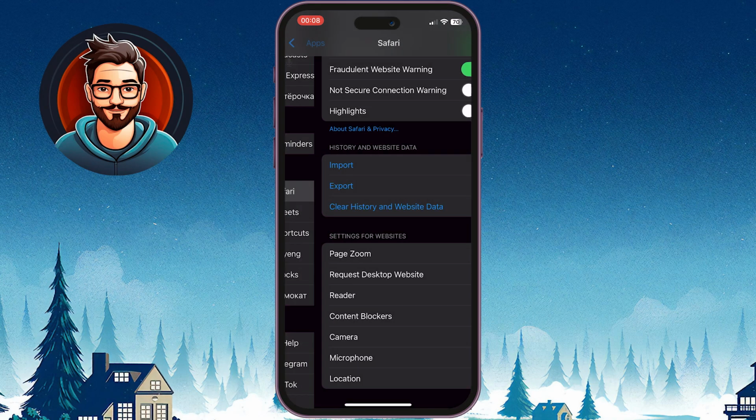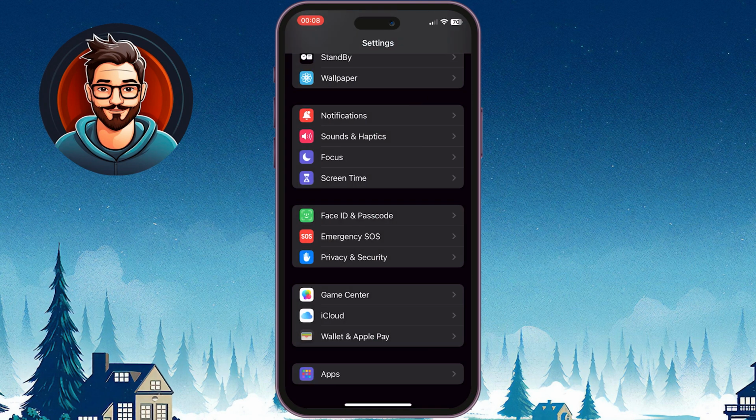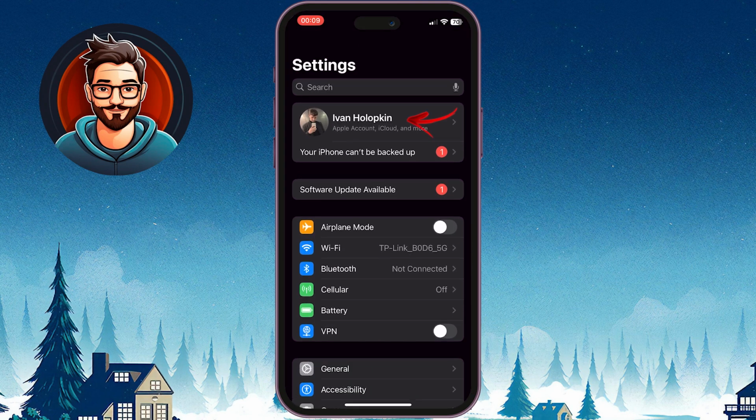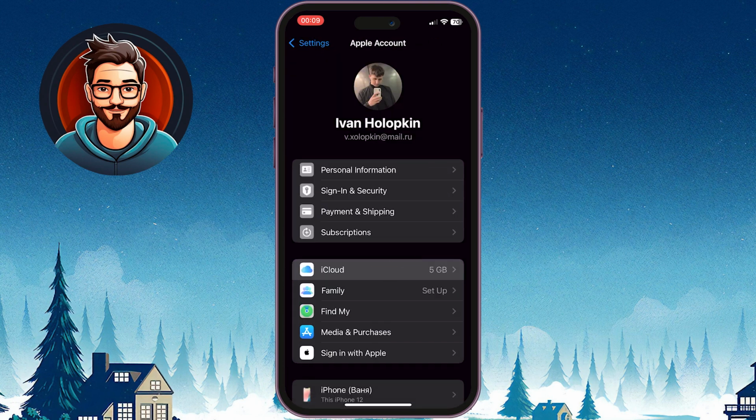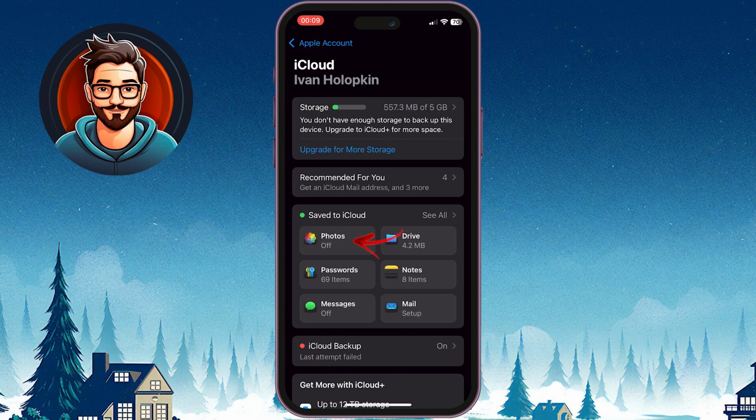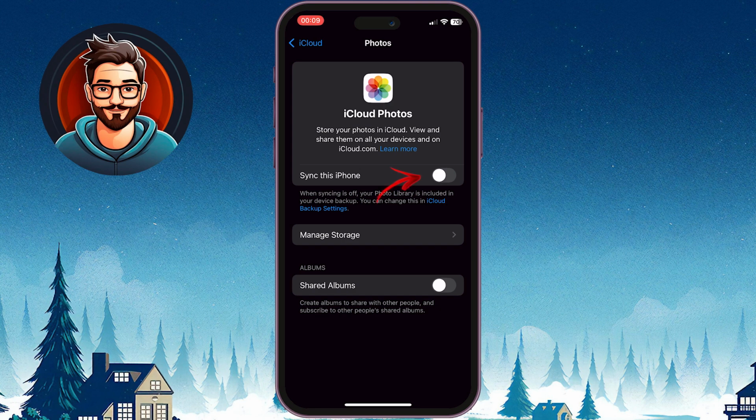If you're using iCloud Photos, here is a quick trick. Go to Settings, your Apple ID, iCloud, Photos, and turn off Sync this iPhone. Next, choose Remove from iPhone and then turn it back on. This resyncs your photos while clearing up some system storage.